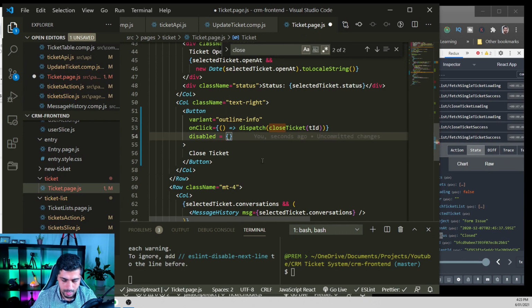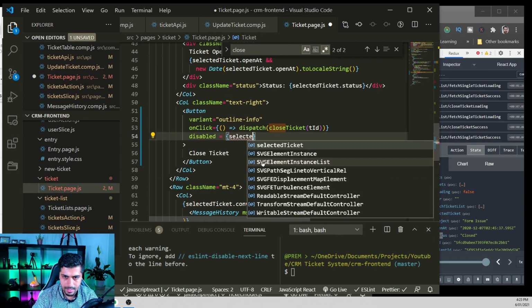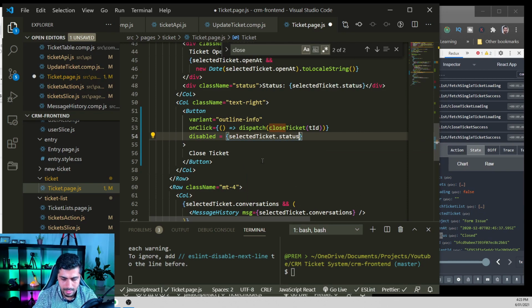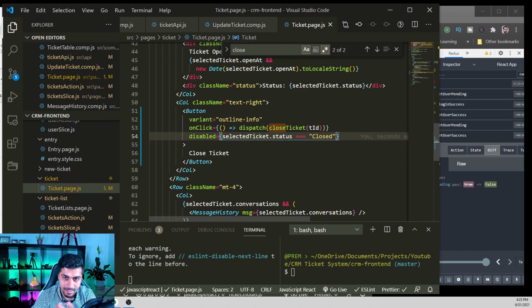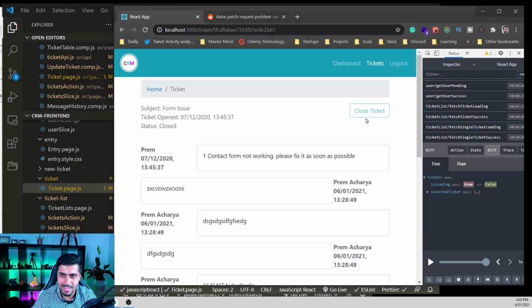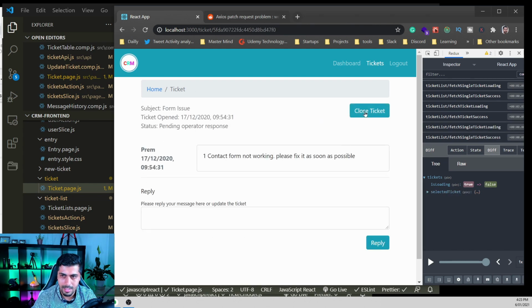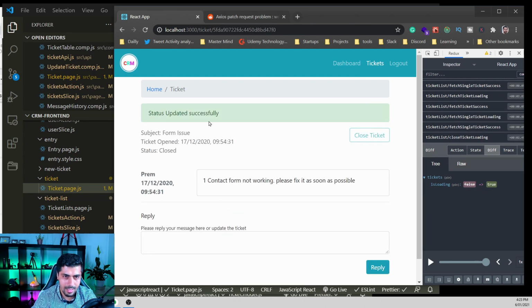So here, do if selected ticket dot status is closed, then make this button disabled. See, now you cannot do anything with that. If we go to another ticket, now you can close this ticket, and status updated successfully, ticket is closed. There you go guys, the close ticket functionality is done as well.